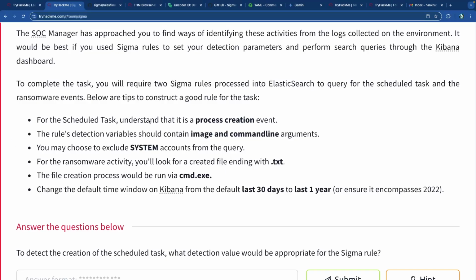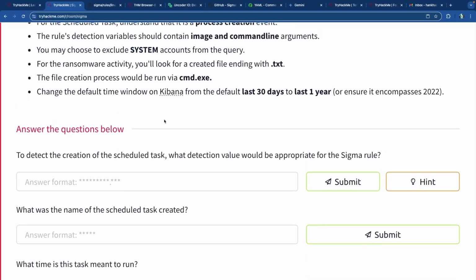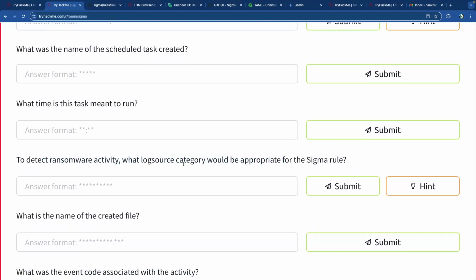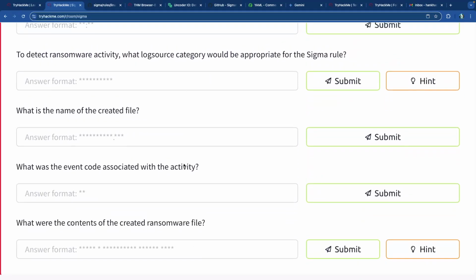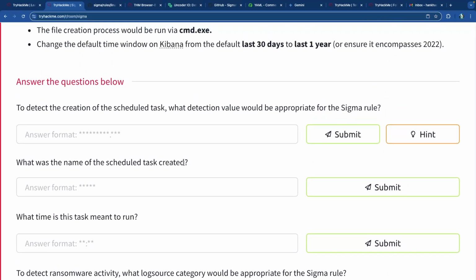Okay, so we are going to create one for the scheduled task first. And then from there, we'll see how many of these questions go. And then to detect ransomware, what log source category. So we go to ransomware last. The first 3 questions are for scheduled task, and the second 4 questions are for the ransomware.